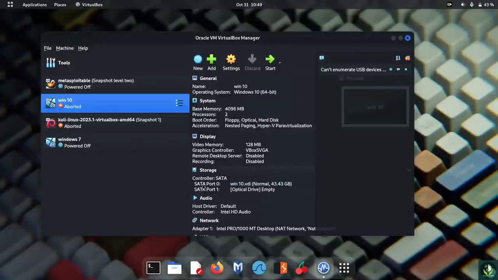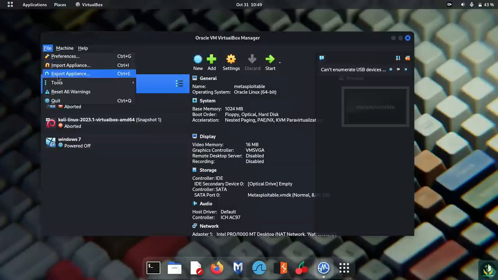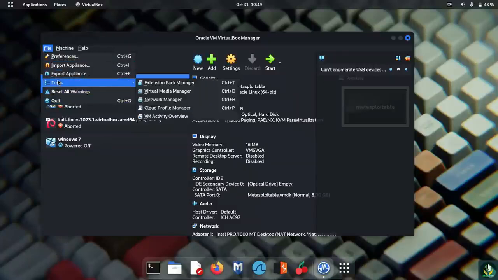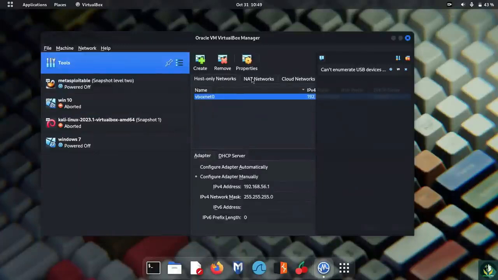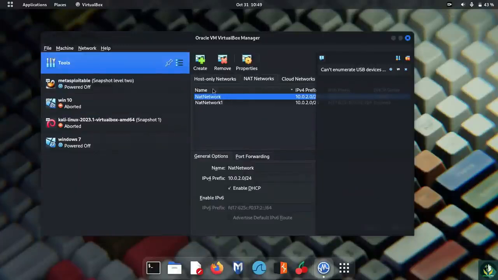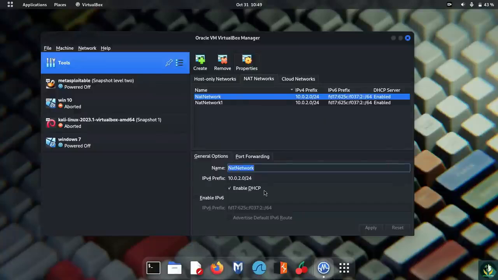And what if there is no name displayed? Okay, if no name is displayed, we need to go to files. Actually, in VirtualBox 7, we need to go to files and then tools. From here we need to go to network manager, then NAT network, and then hit the create button. So you will have the name of the network displayed here, and you can change the name from here and also the IPs and everything.